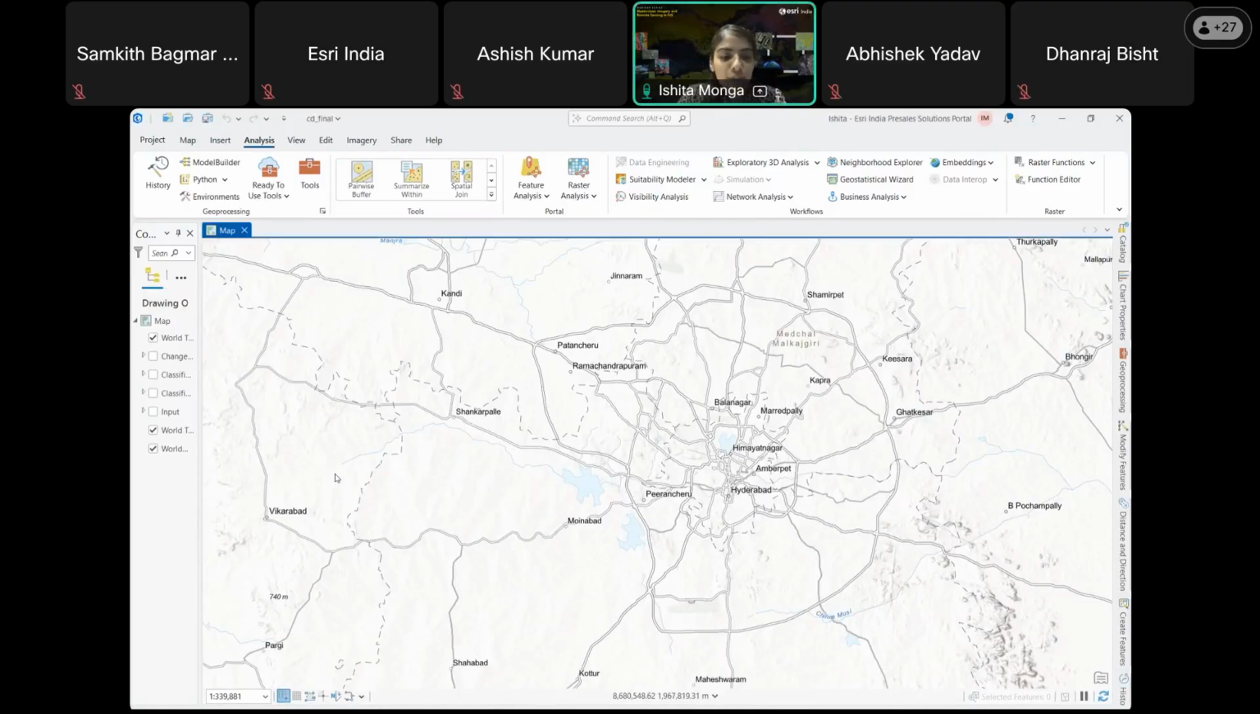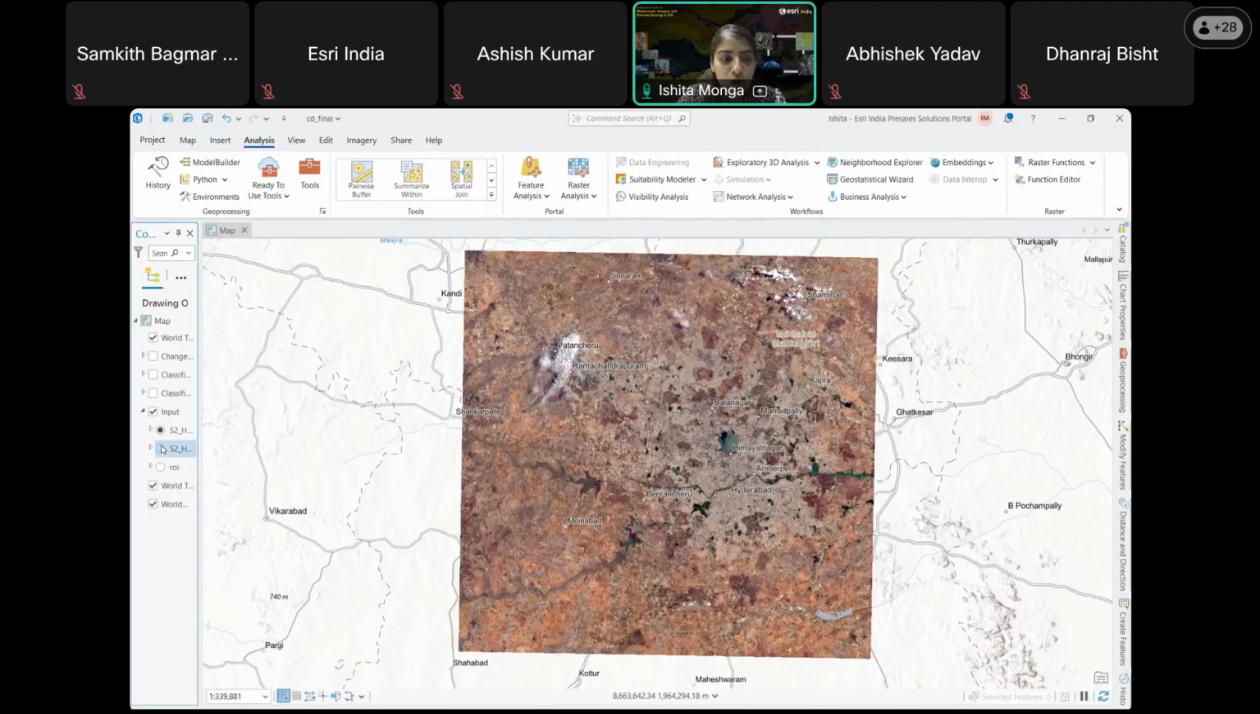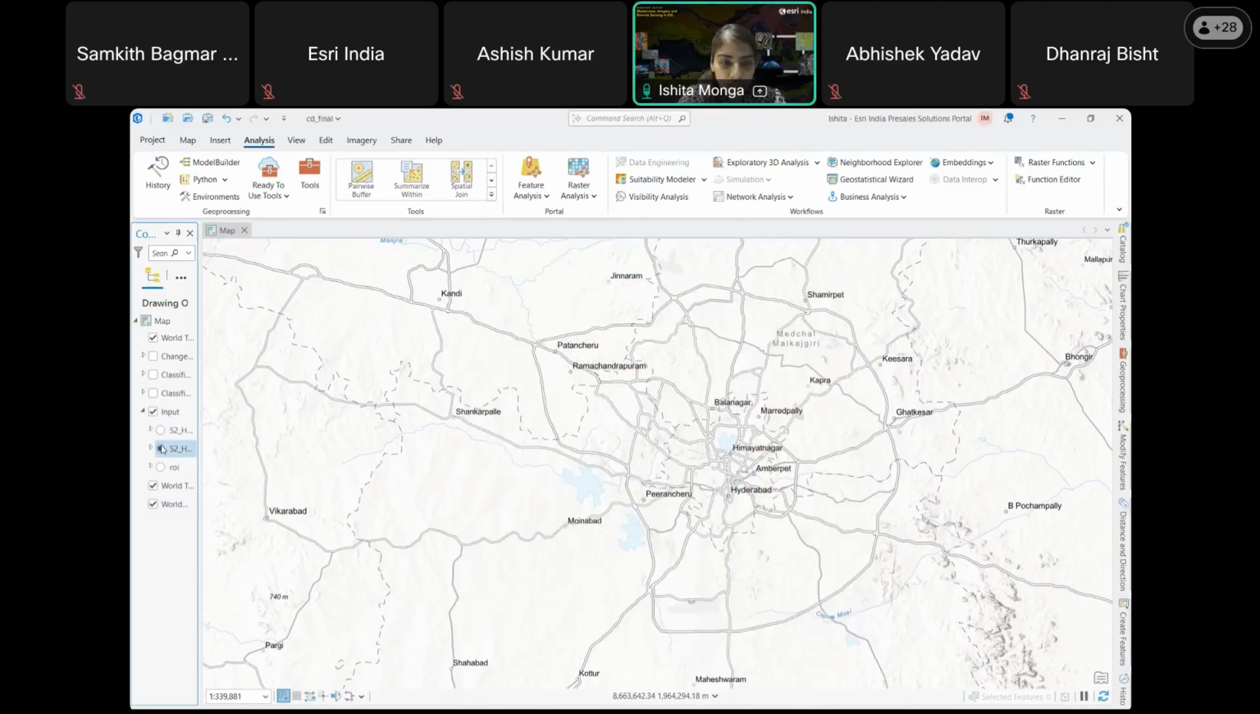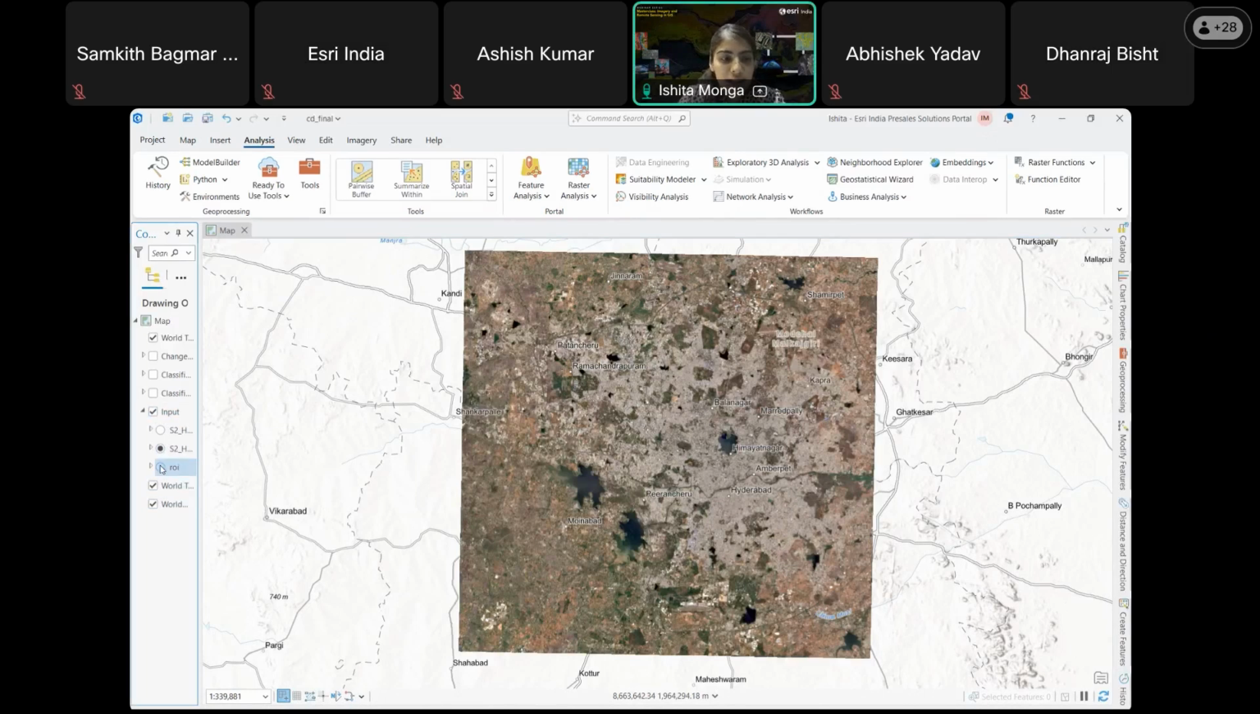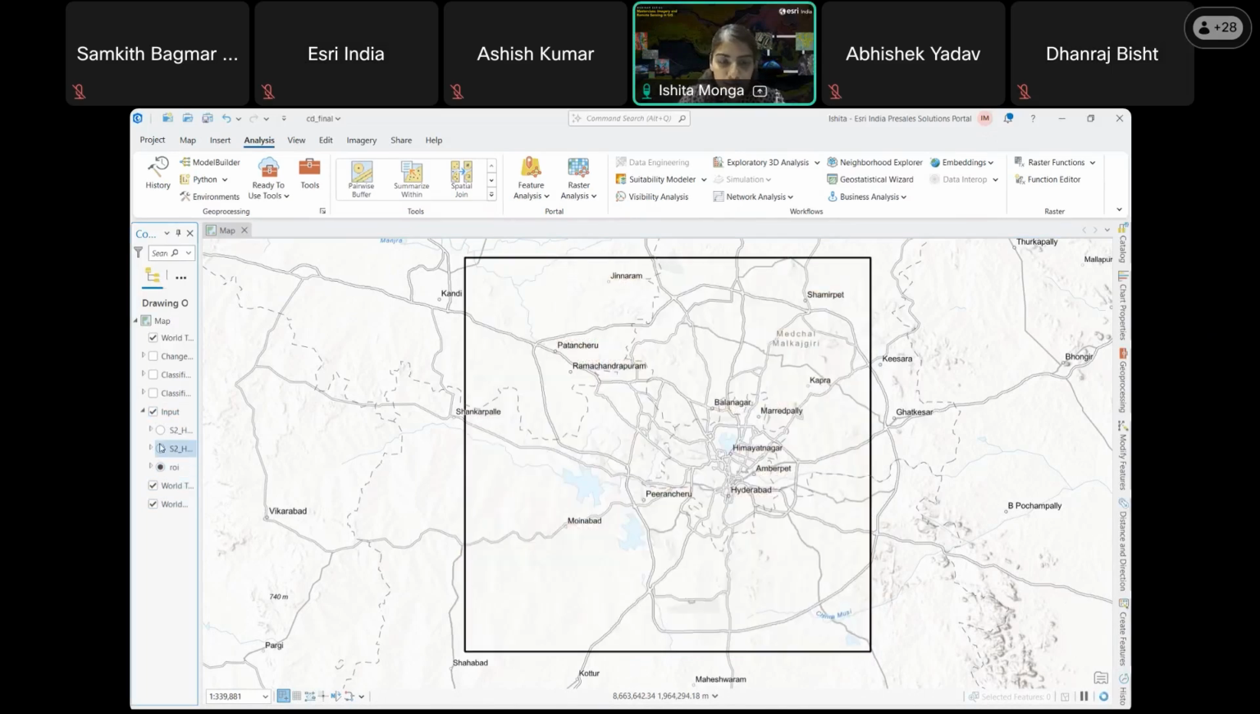Yeah. So I have used Sentinel-2 imagery for the Hyderabad region to detect the decadal change from the year 2015 to the year 2025. This is the imagery which I used for the analysis, and this is my region of interest.